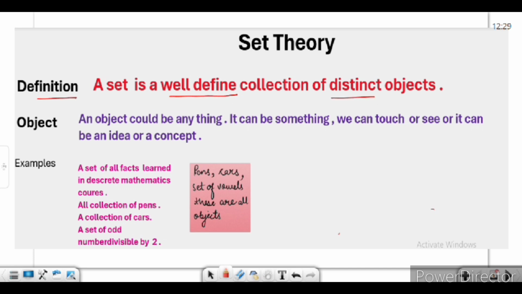I want to focus on these three terms: distinct, object, and well-defined. If we understand these three terms, then there will be no problem in understanding the concept of the set. So let's try to understand the meaning of object. An object could be anything. It can be something we can touch or see, or it can be an idea or a concept, right? So here are some examples which help you to understand what is an object.